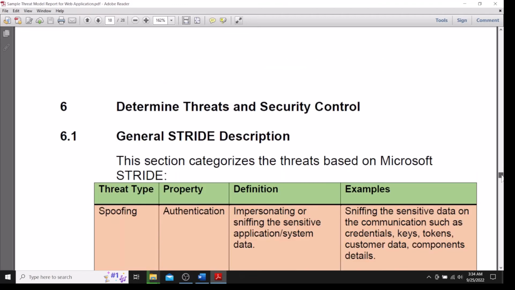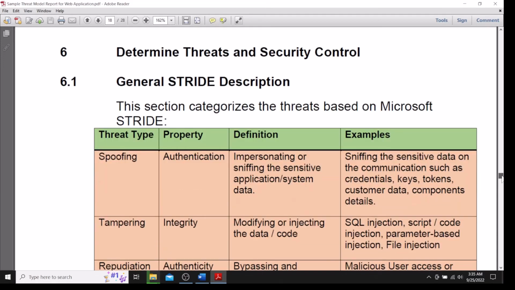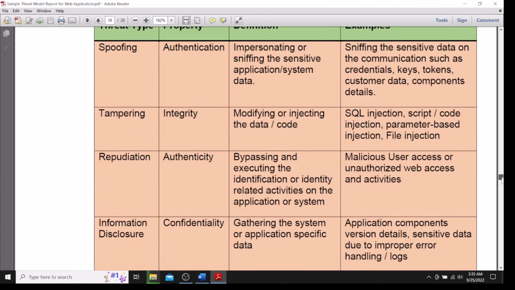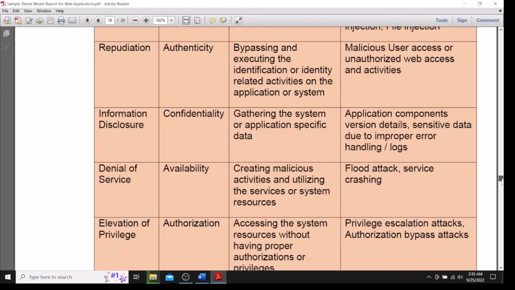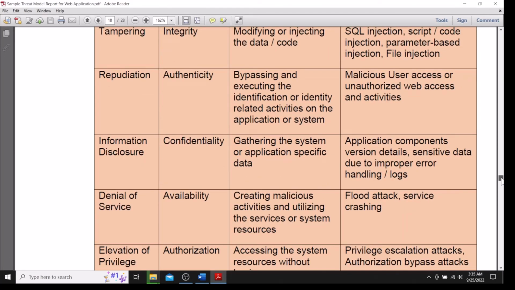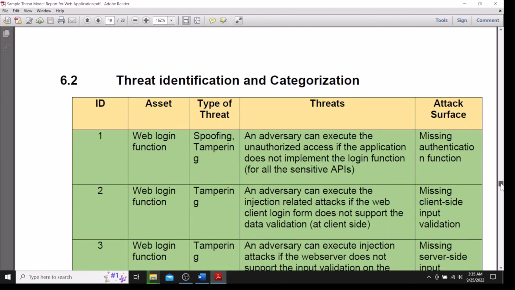Based on these inputs, now we can determine the threats and the security controls for the application. Here we are talking about the sample web application. Based on that, we can create the threats for the sample web application. Here I gave the slide description also. If required, you can refer to the description: spoofing, tampering, repudiation, information disclosure, denial of service, elevation of privileges. So the basic descriptions I have given. Based on the description, we can understand the STRIDE methodology and categorize the threats whenever we identify them in the application.